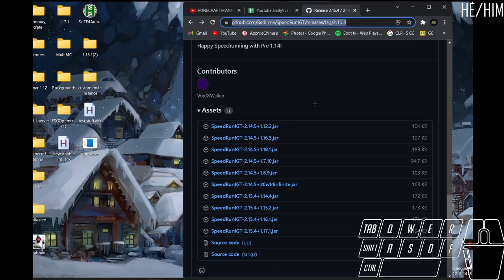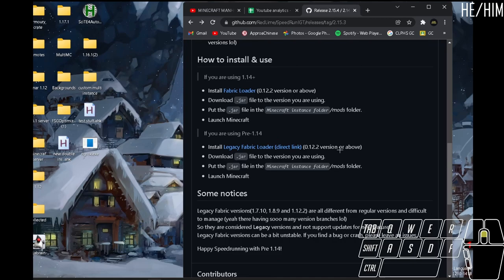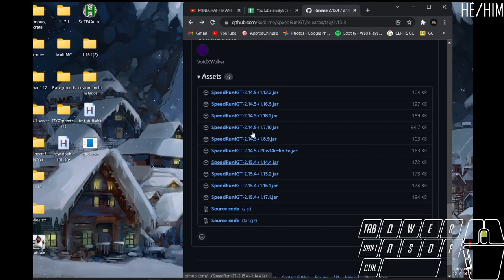I'll link it in the description. And then just click whatever version you want. You have to scroll down a bit here to the assets right here. And then you're gonna download whichever version you're running. For me, it's 1.16.1, so I'm gonna click this. And then you have it downloaded.